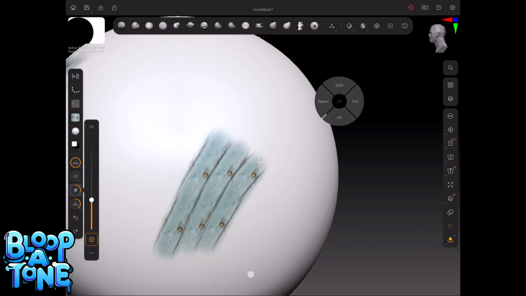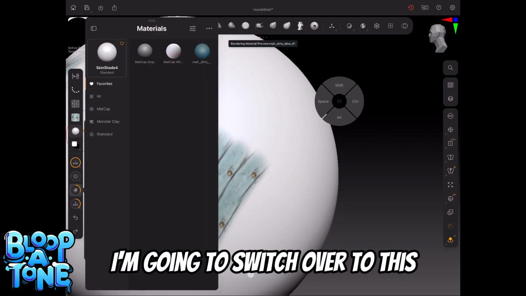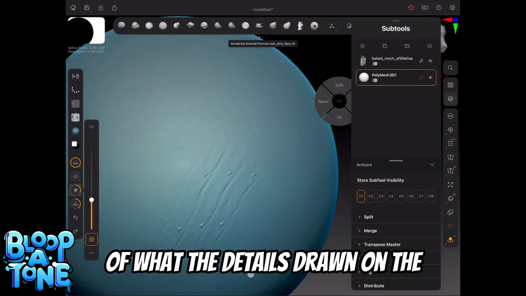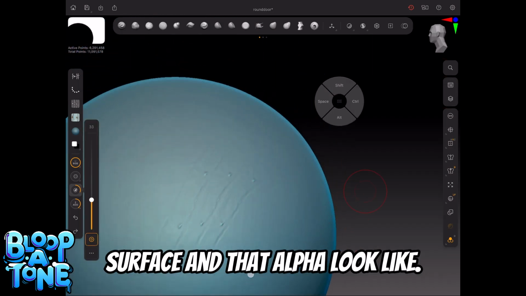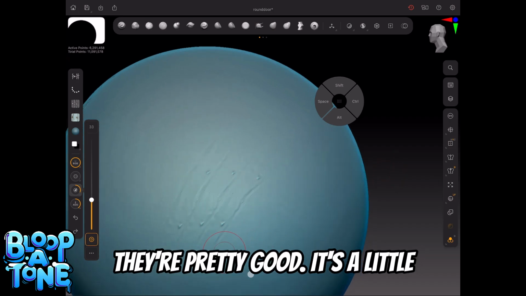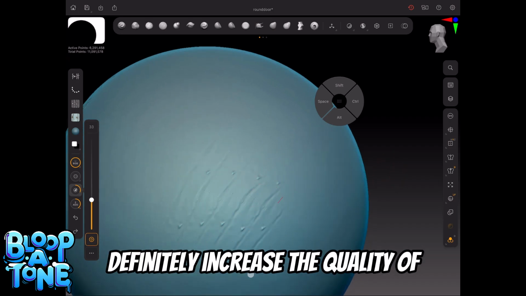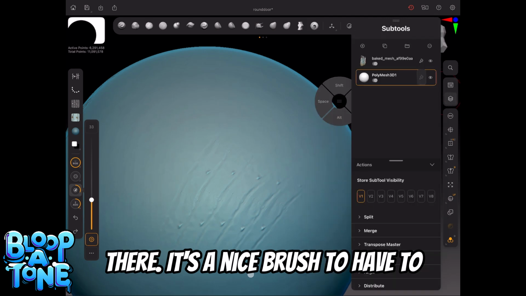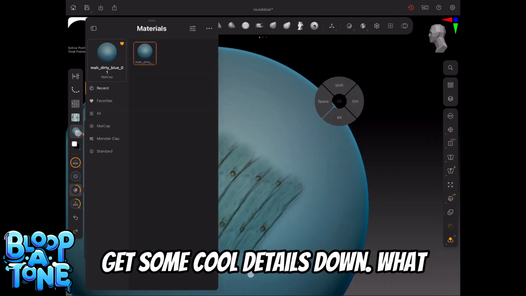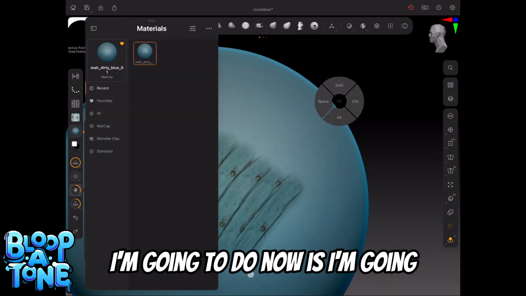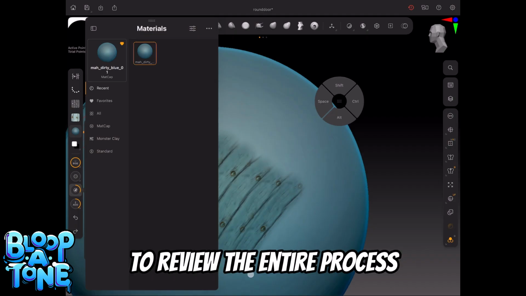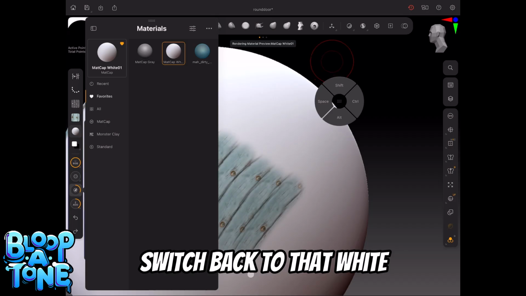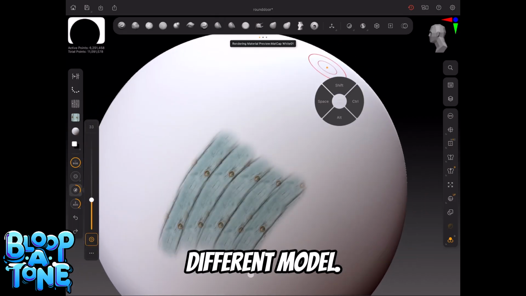Looks pretty good. I'm going to switch over to this blue material and turn off the polypaint just so we can see what the details drawn on the surface of that alpha look like. They're pretty good. I mean, it's a little bit low res, but we could definitely increase the quality by doing a little bit of sculpting there. But it's a nice brush to have to get some cool details down. And what I'm going to do now is review the entire process again using a different model. So I switch back to that white material. Let's take a look at a different model.